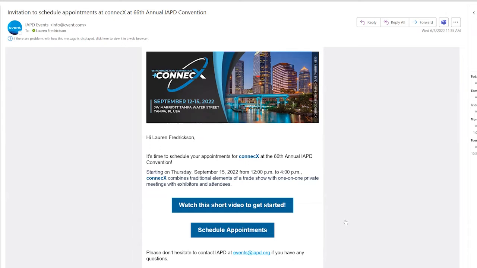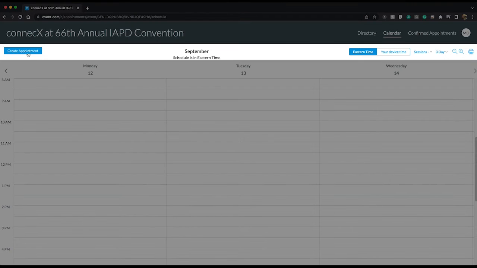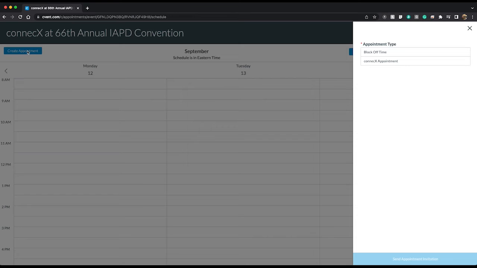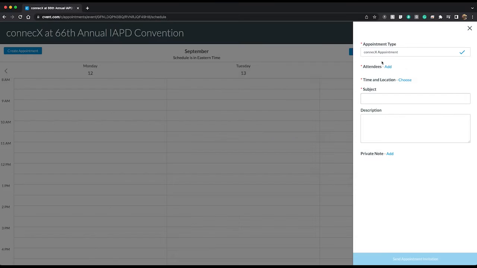When you're ready to start making appointments, select Schedule Appointments. You'll be directed to the main calendar page of the connecX appointment setting system. From here, select Create Appointment in the top left corner. Select connecX Appointment on the Appointment Type screen.